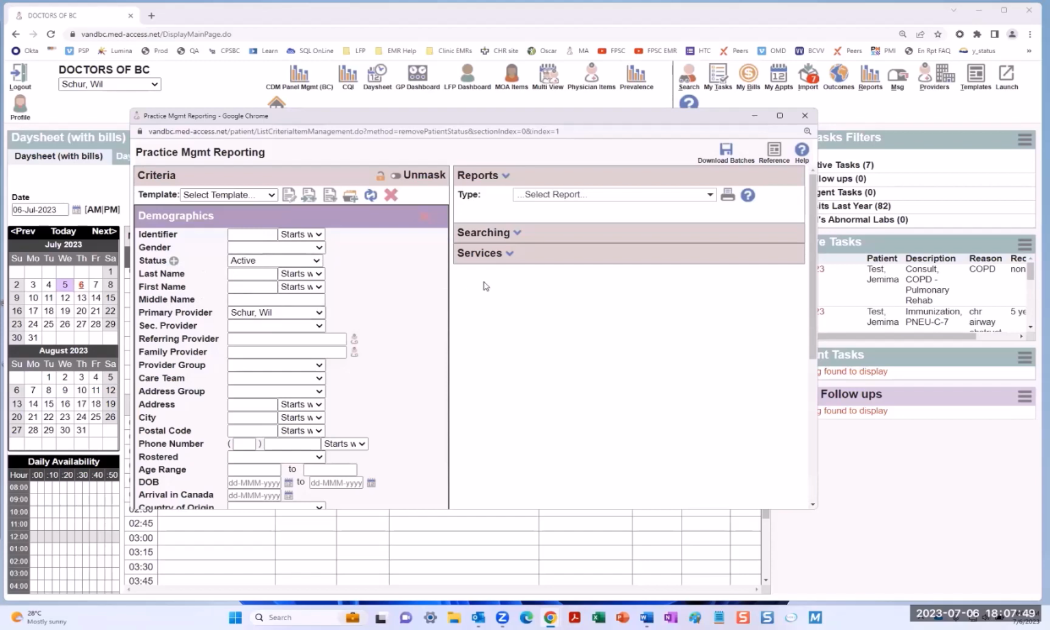Then we move over to the right-hand side, and we need to expand this searching section to show the list of patients.